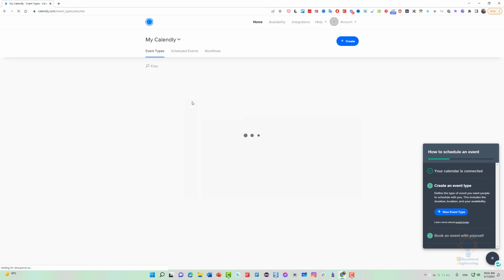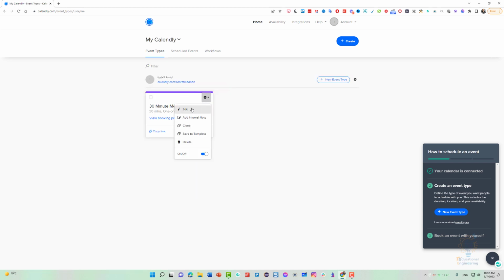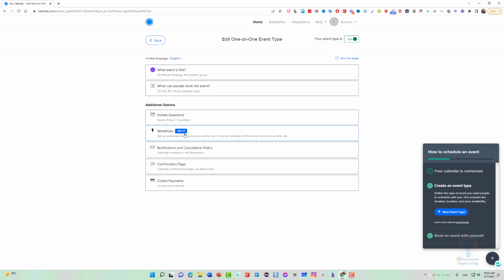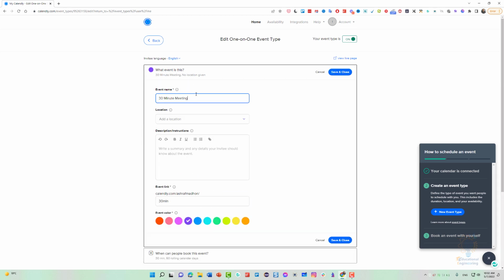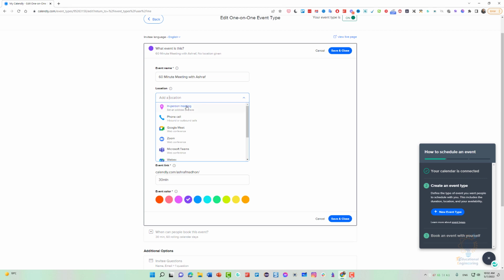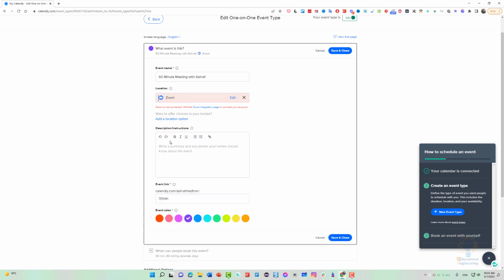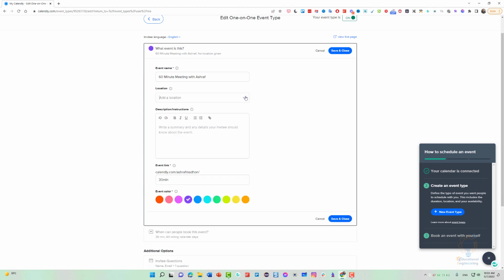Now if you click here on the gear icon, you can click on edit, and in here you can say things like what event is this. You can click here and you can say 60-minute meeting with Ashraf, or 40 minutes meeting with Ashraf. Now location, you can say Google Meet and it will automatically create a Google Meet link. You can say Zoom and you can connect Zoom or whatever you want.